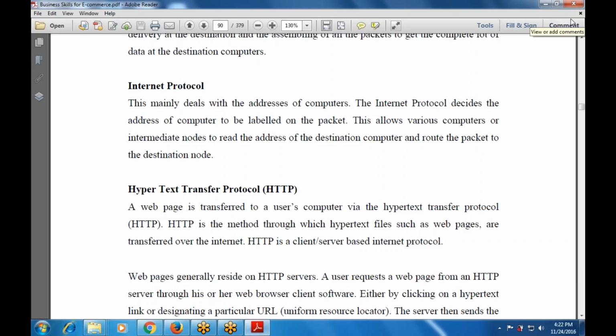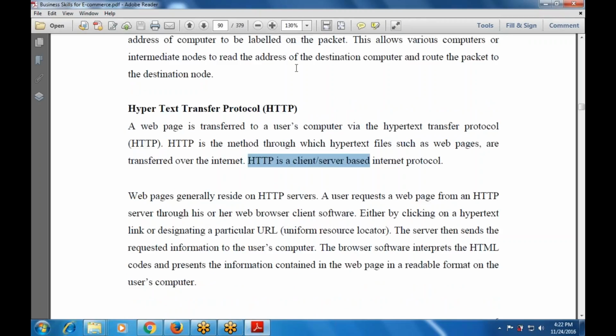It is the method through which hypertext files, such as web pages, are transferred over the internet, and HTTP is based on the client-server approach. What is client-server? There are multiple clients and only one server. Clients request the services and the server provides the services to the clients. Web pages generally reside on the HTTP server, and the user requests web pages from the HTTP server through his or her web browser client software, either by clicking on a hypertext link or by using the URL, that is a Uniform Resource Locator.